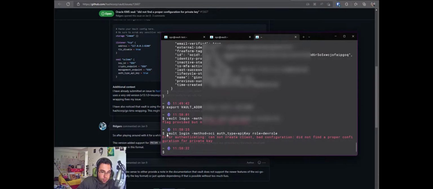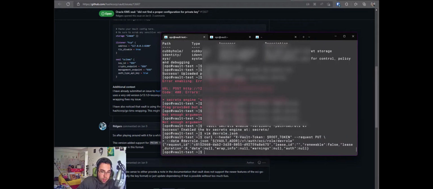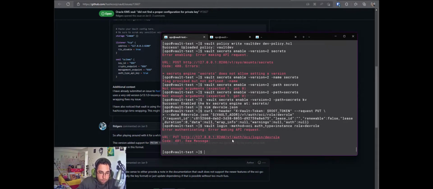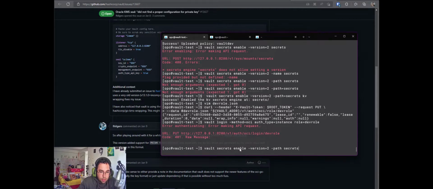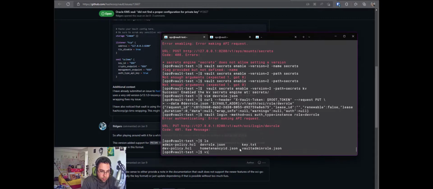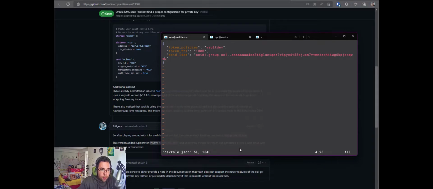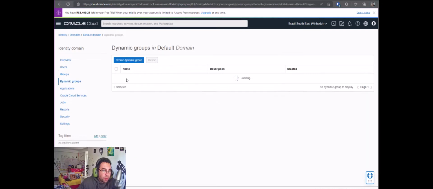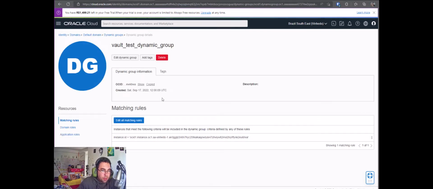but we can test in the vault if we can log in with the dev role using the instance as the auth type. So I cannot authenticate because my dev role does not allow me. Because I'm not in the group, so the instance is not in the group, so to test, I have to put the dynamic group in the list.